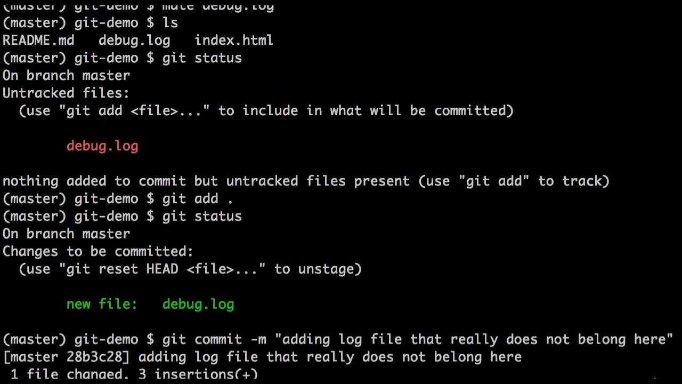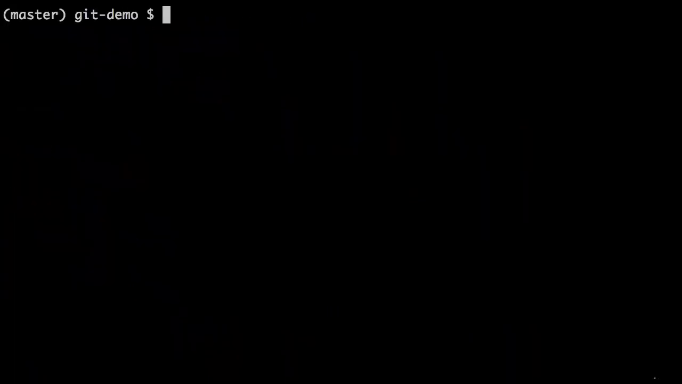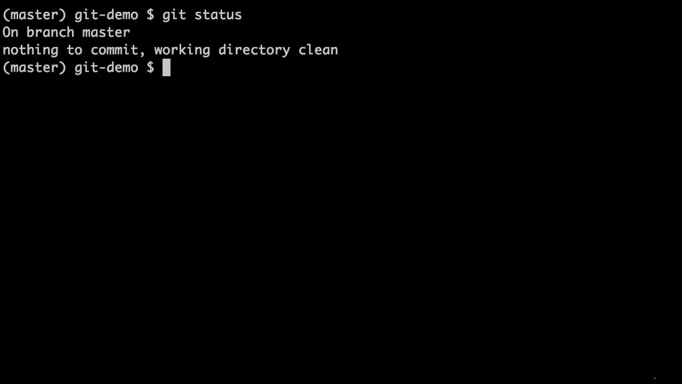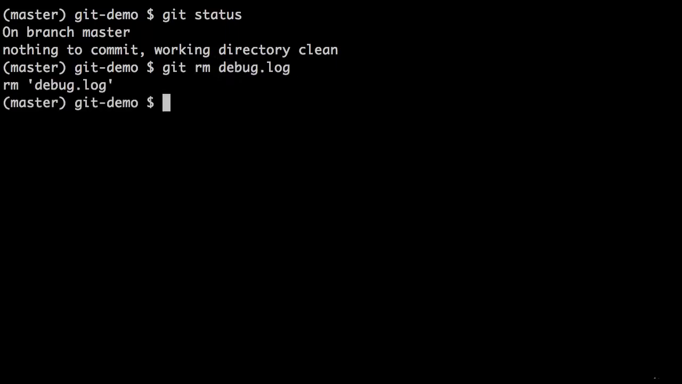Now I'm going to clear to give myself some more space to work. If I do a git status, you can see we're back to a clean working directory. So that log file is already committed and it's part of the Git repository. But I really don't want that file to be there, so I can use Git's rm command to remove that file. So I do git rm and then the file name, debug.log, and Git responds back saying that it removed that debug.log file.